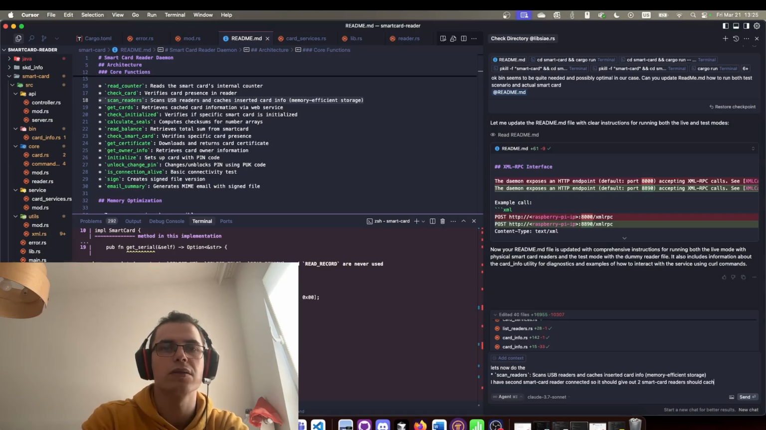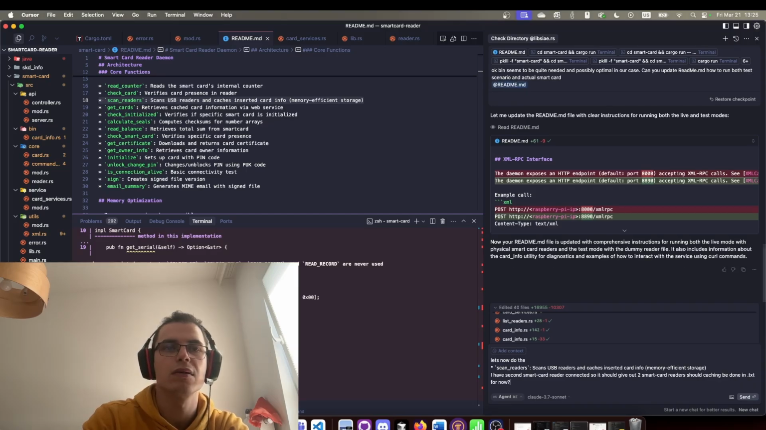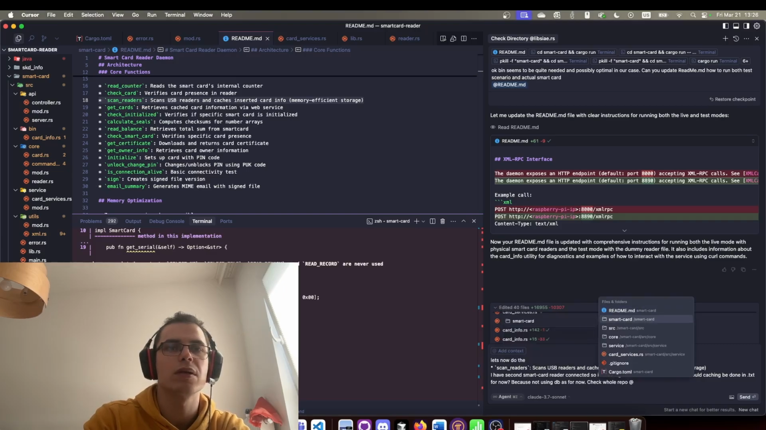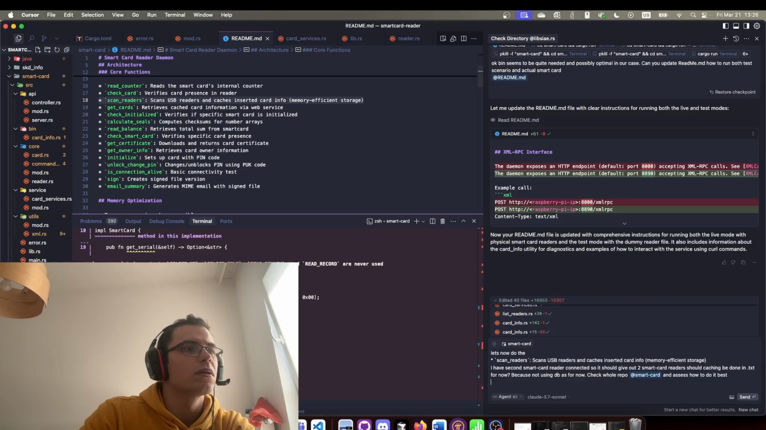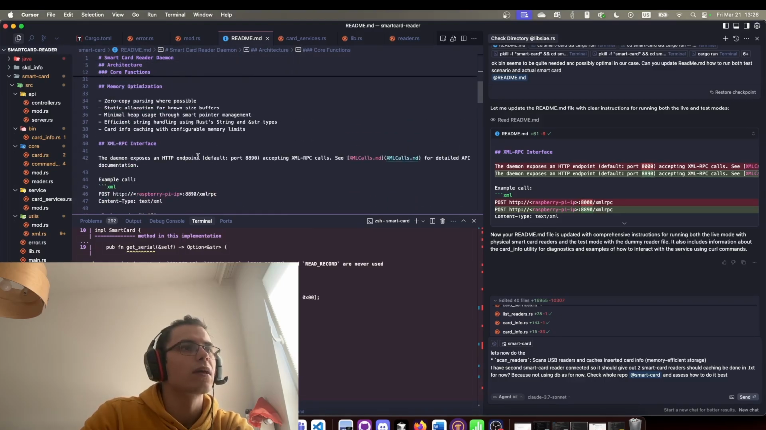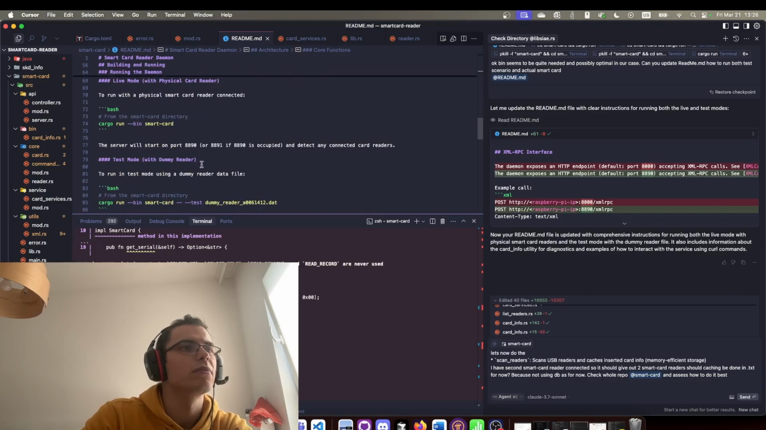Should caching be done in txt for now? Because not using a DB as of now. Check the whole repo, smart card, and assess how to do it best. Okay, because it's an actual smart card.